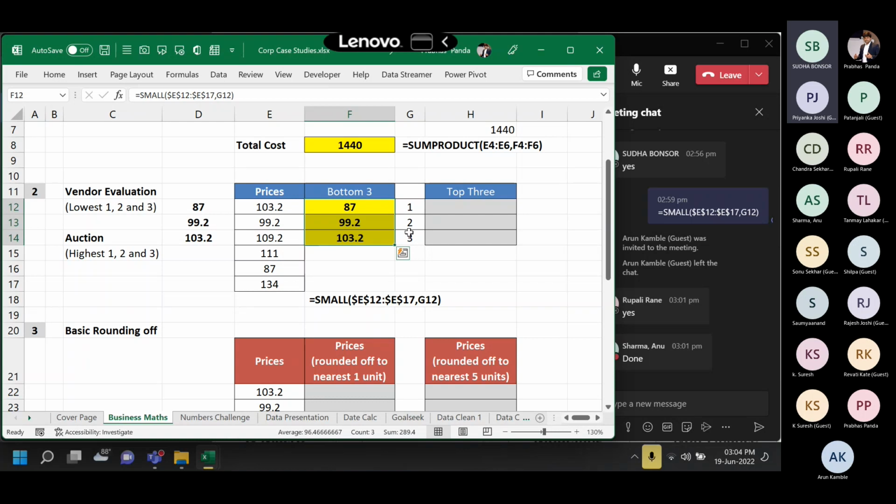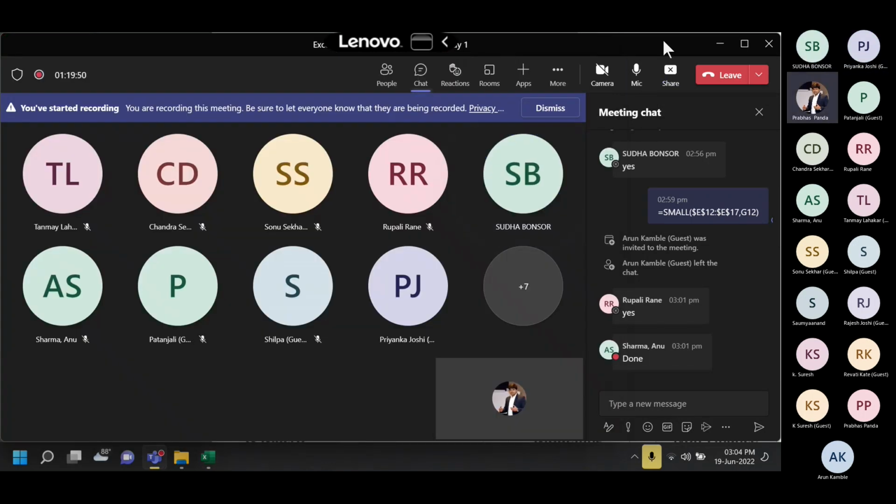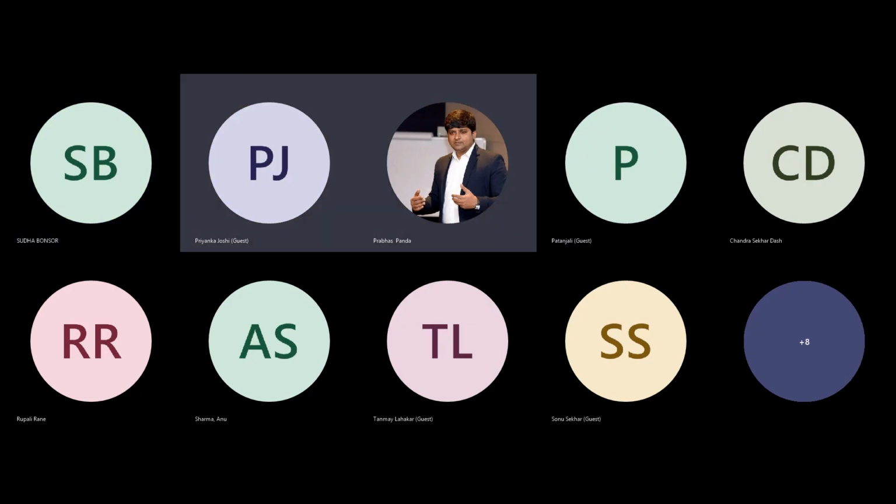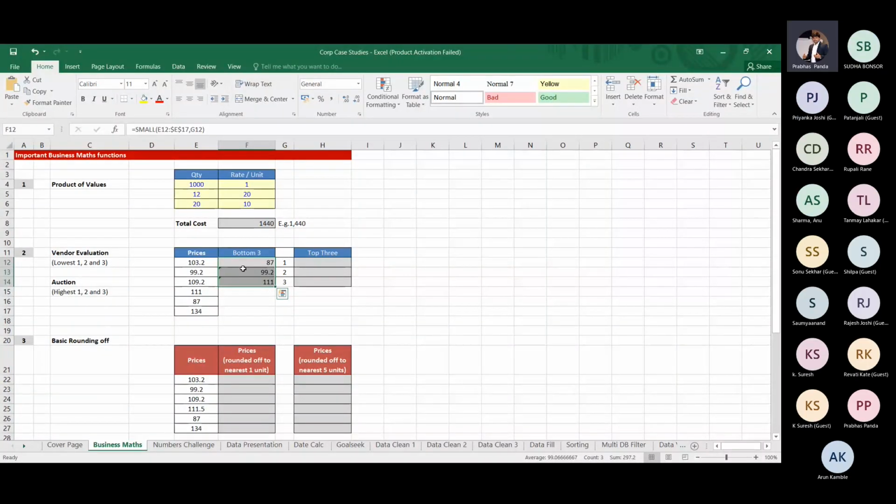I'm getting the wrong answer. Even I'm getting the wrong answer, Prabhas. No problem. Can somebody just share your screen? Yeah, can you see it? Yeah, it's getting loaded. Yeah, I can see that.